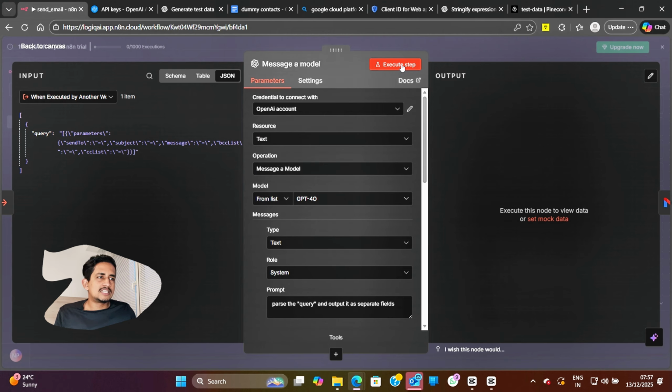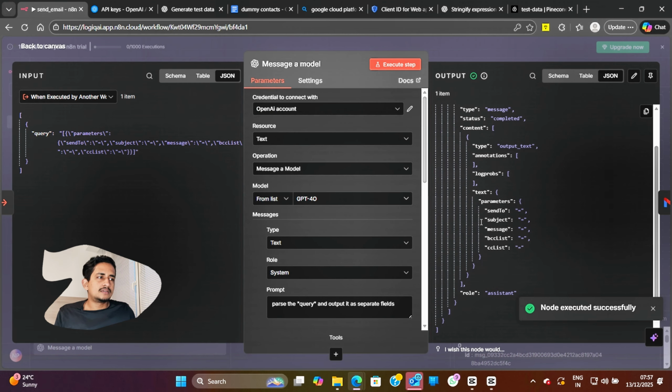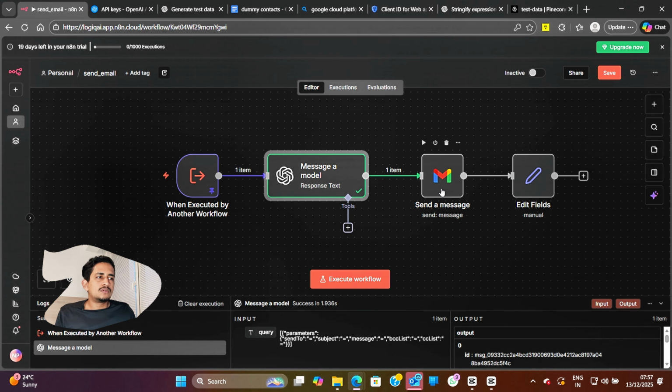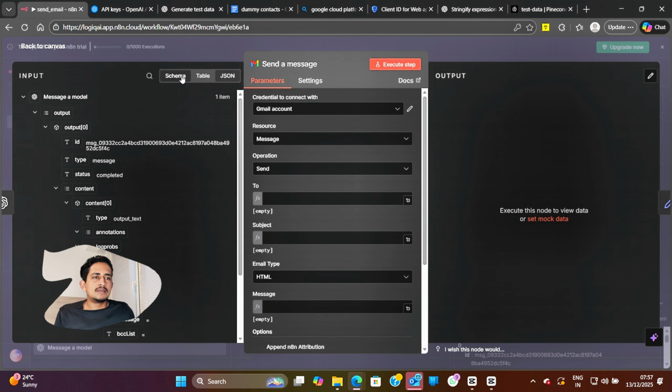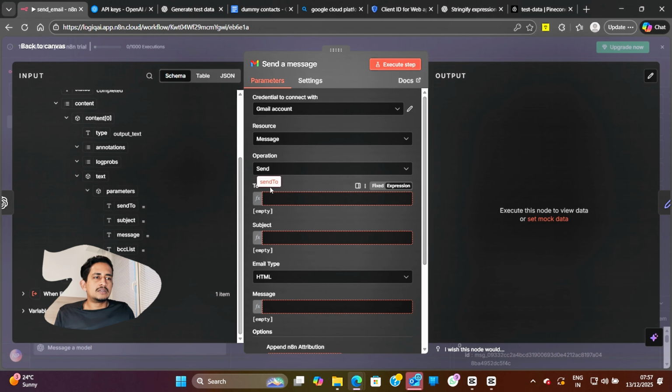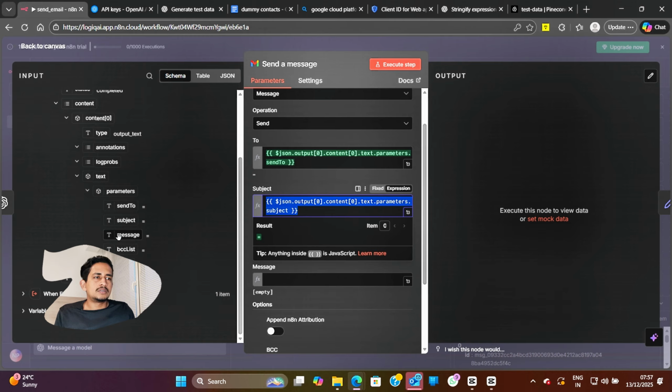Perfect. Now let's try it out. All the details here as a JSON output, so it is working perfectly. Now let's map the output field into the send a message node. Click on schema and just grab and put it here. It's that easy, simple. Subject, message.